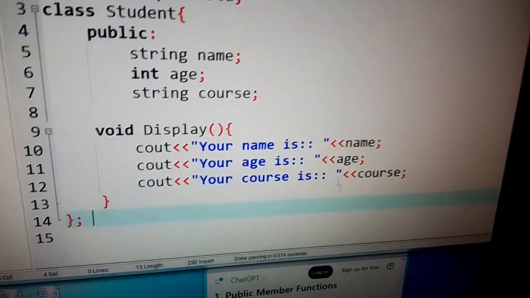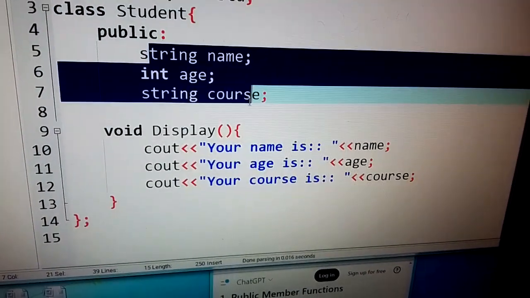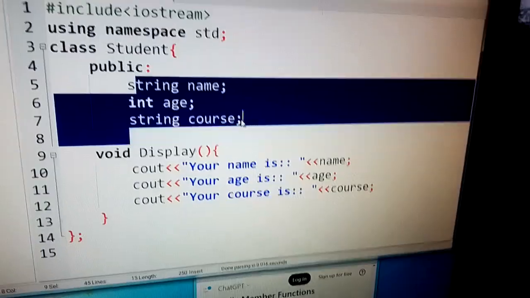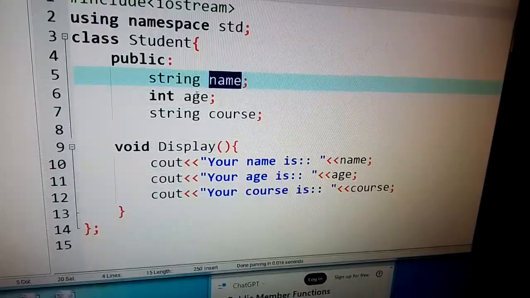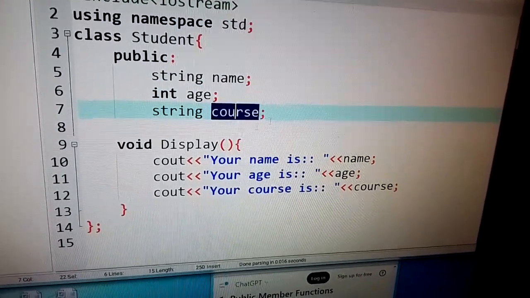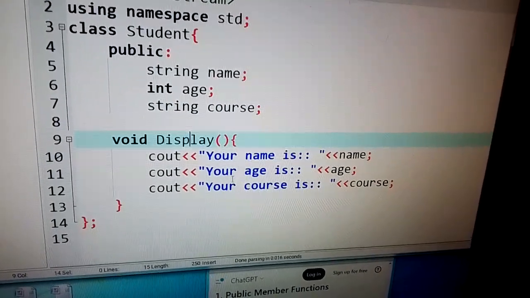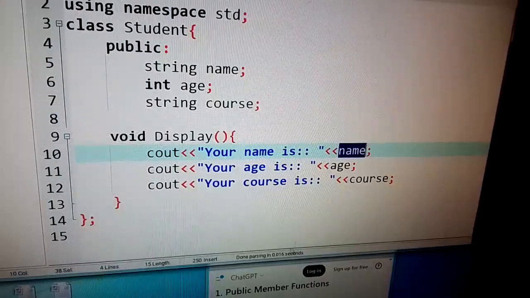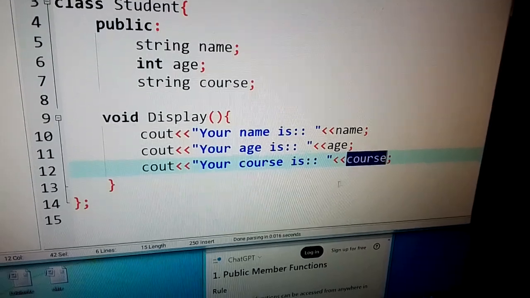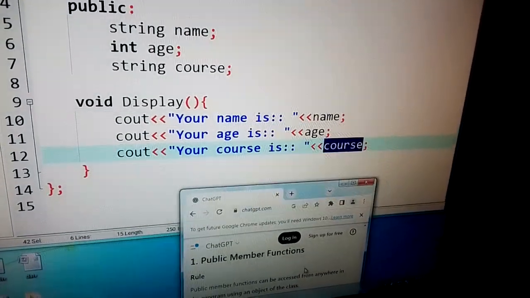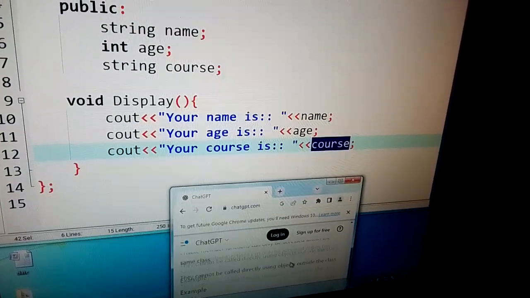Then the next thing: this one is done like this because I have created a class with some characteristics. The attributes or the characteristics of the class are these ones here: the string name, the int age, and the course of the student. Those are the characteristics of the student. Then this one is the method, how the student behaves. So I'm going to display the information of this student, which is the name, the age, and the course whereby the student is going to study.